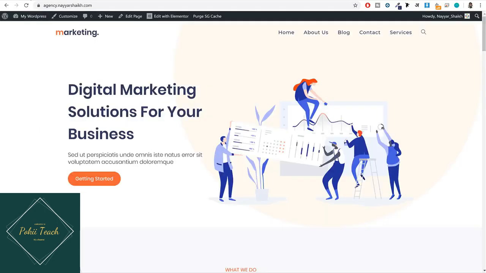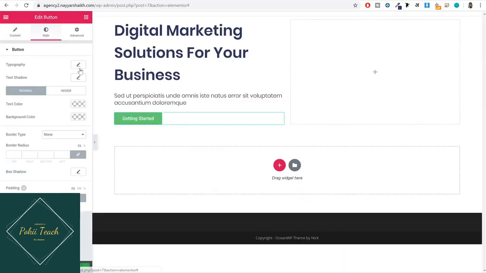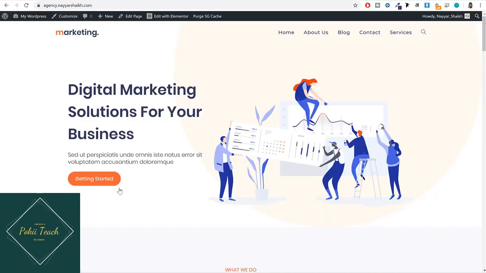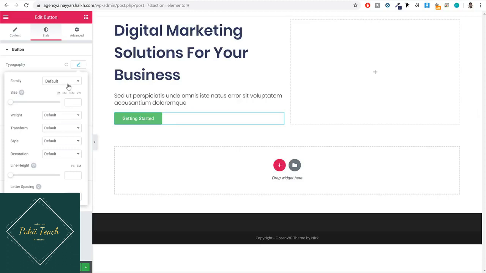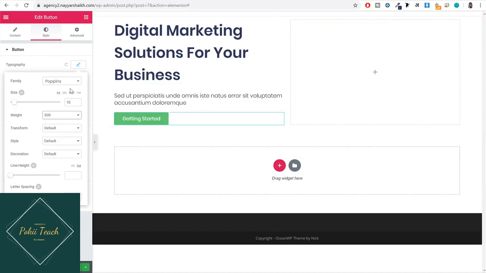Now what we have to do is change some styling. So again for that we'll go to style. First of all, typography. Typography is related to this getting started text. So what typography do you want for that text? For this also we'll be using Poppins. So just type in Poppins, increase the size to 16 and let's make it 500. I think, yeah, by default it is 500, so let's make it like this.